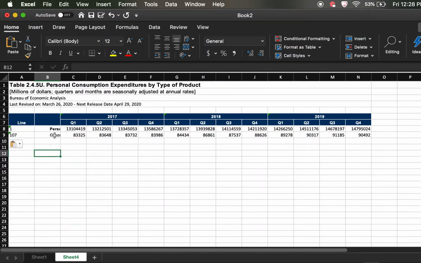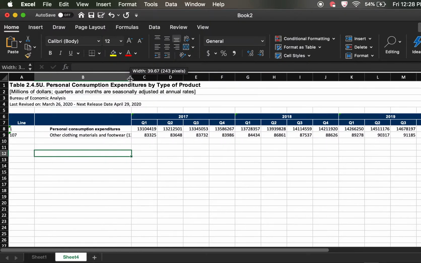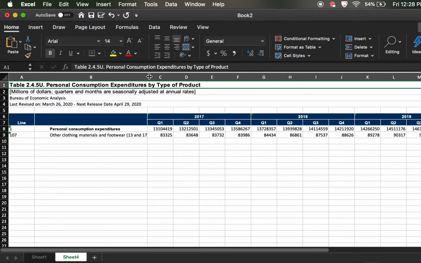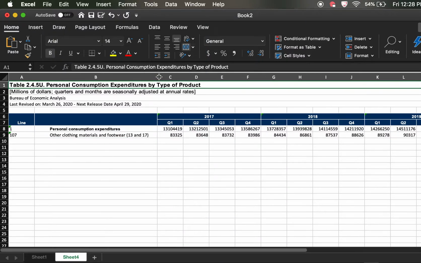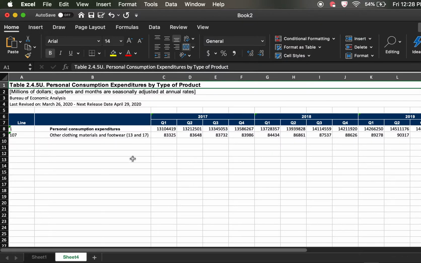You can see that we can't actually read these labels, so that's an easy fix. We just go up to the header column here between B and C, and you get this double-headed arrow in black, and you just click down on the cursor and pull it out, and there we go.